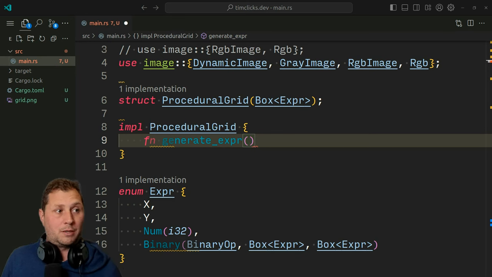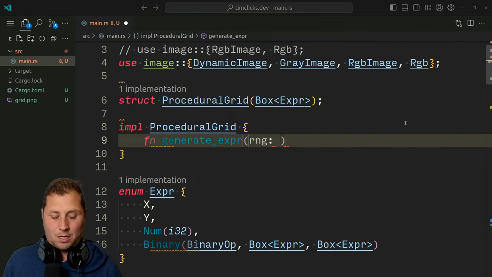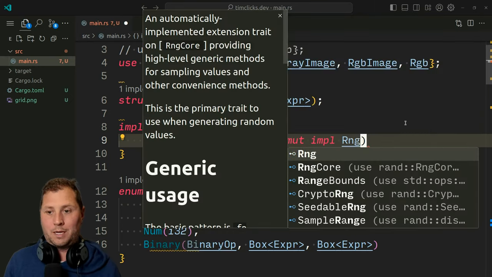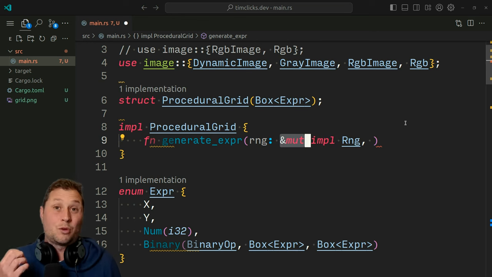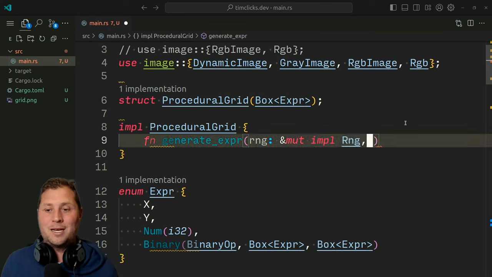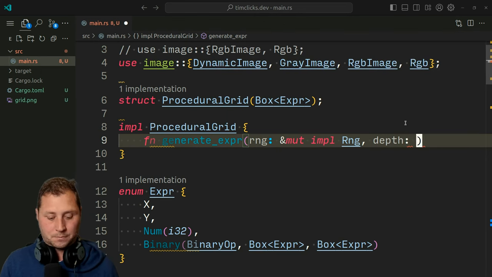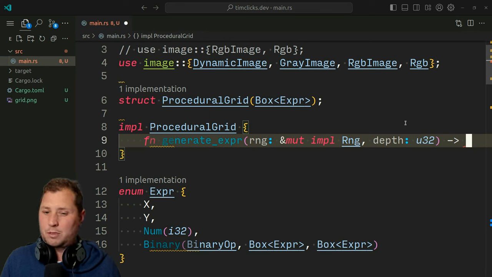I'll take a random number generator. I don't need to necessarily make this as agnostic as what I'm doing here, but what I'm asking Rust to provide me is write access or mutable access, also known as unique access, to some type that implements RNG. RNG is the random number generator trait from the rand crate. And I want to generate an expression that's at least something wide, and I will return a box of an expression.